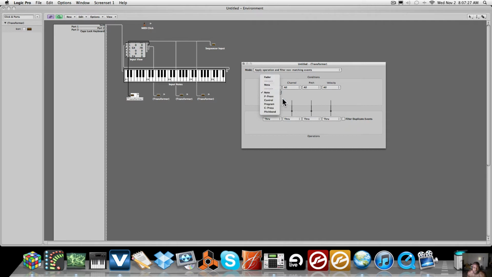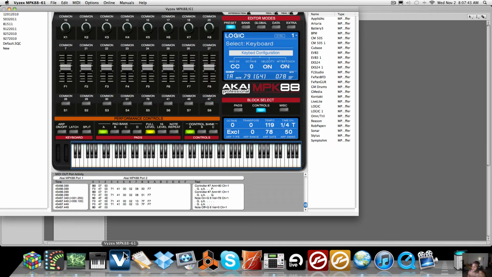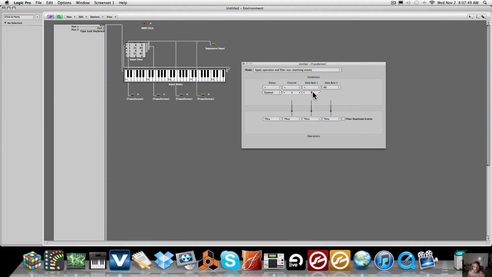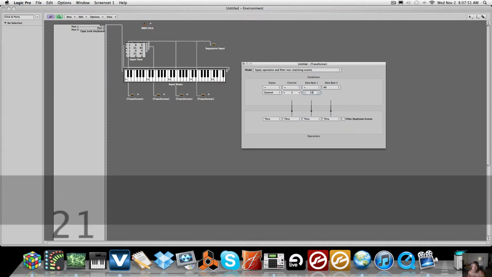You want to go down this drop down menu on the second one where it says note and go to control. Second column is channel is equal to MIDI channel number 1. Data byte, you want that equal to. Now if I look over here on my MPK, it says F2 fader is 21. So I'm going to say that's what I want. My data byte 1 is 21. All right.